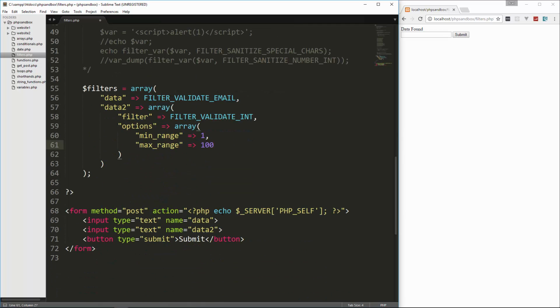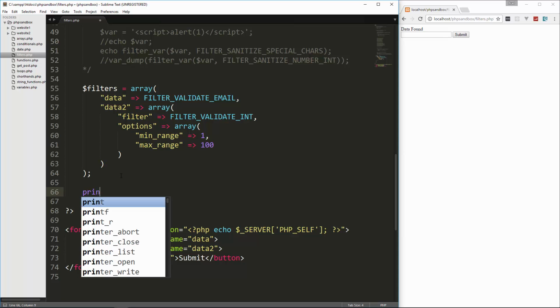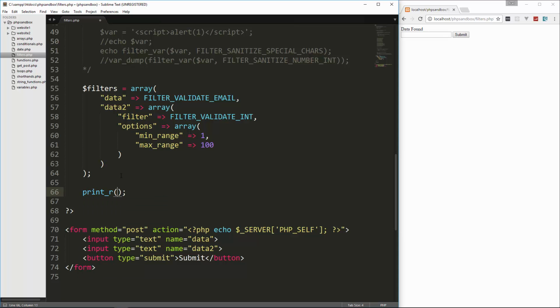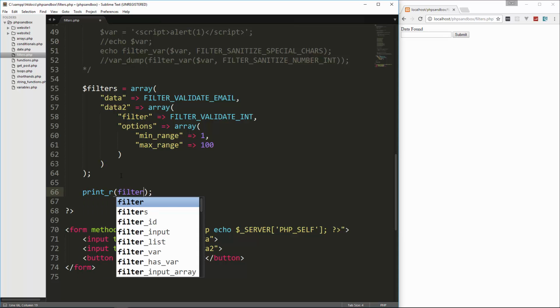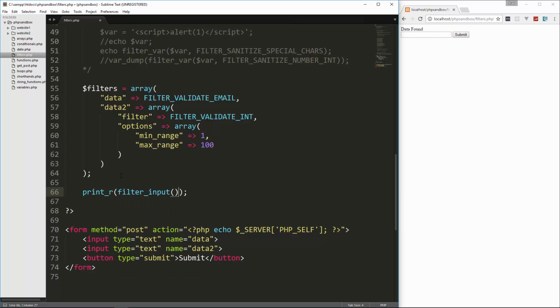Okay, so now we have this array, and it specifies the validations we want for each field and also some options. So what we're going to do with this is do a print_r. And in here, let's do the filter_input_array. And in here, we're going to pass in INPUT_POST. And then we're going to apply filters.